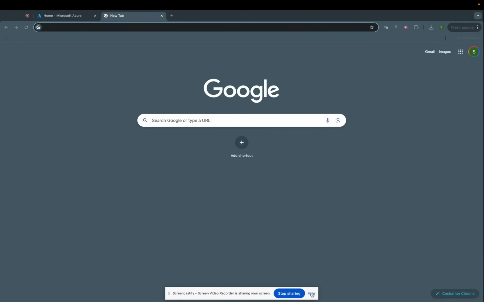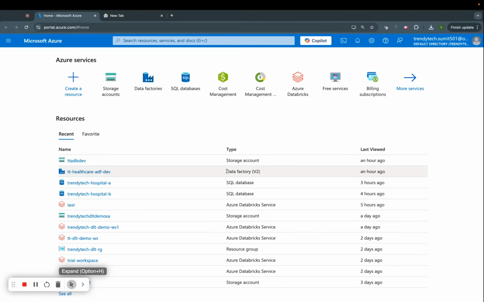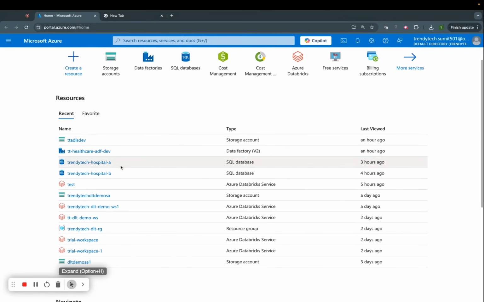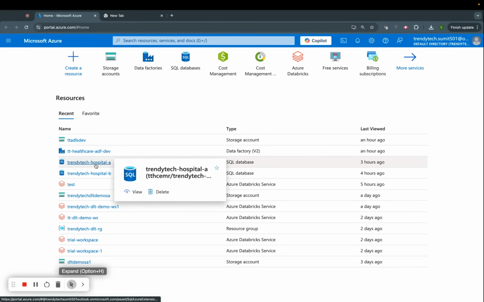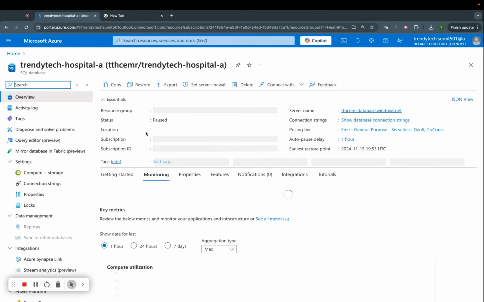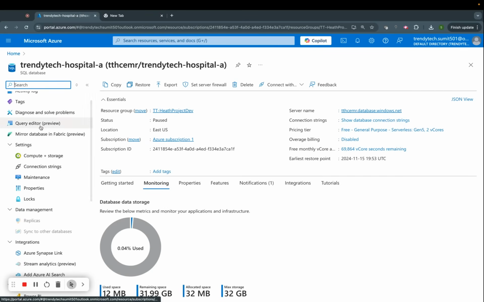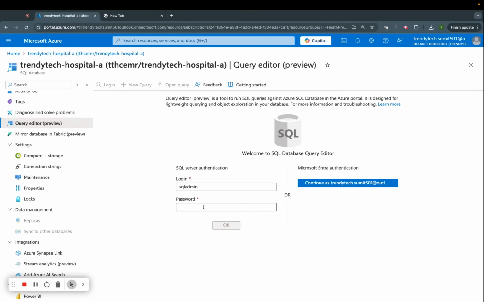So I will go to my Azure account. You can create a free trial account or paid account. If you use it wisely, you will not spend much. I have created a database, Trendy Tech Hospital-A, Azure SQL DB. Now let me connect to this. I will say query editor, and I will just connect to this. Let's wait until we are connected to this database.